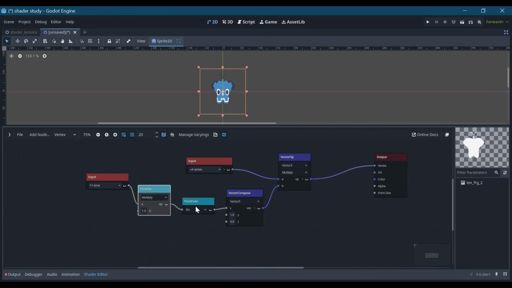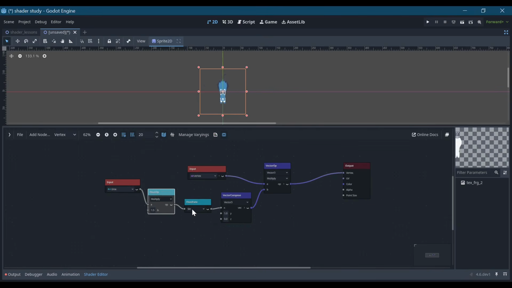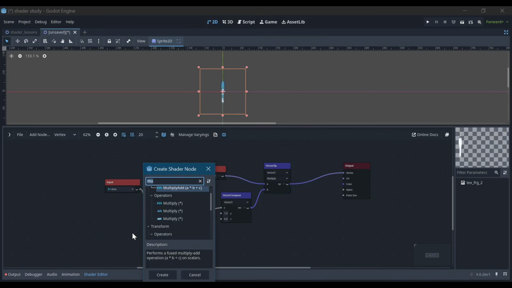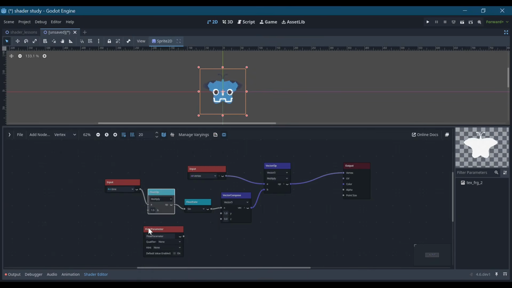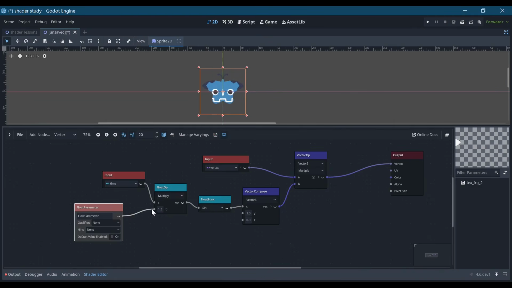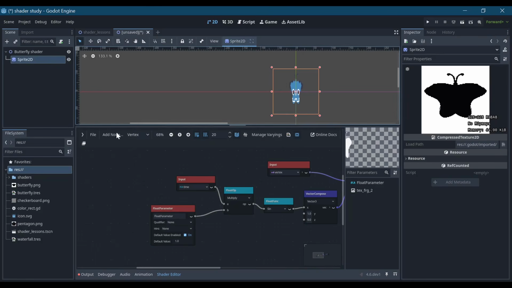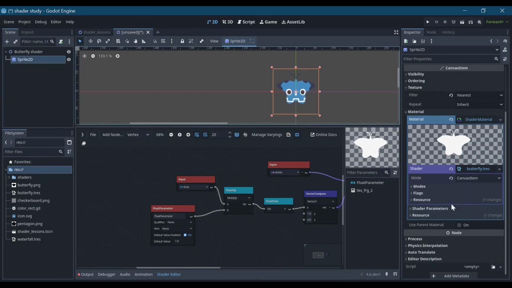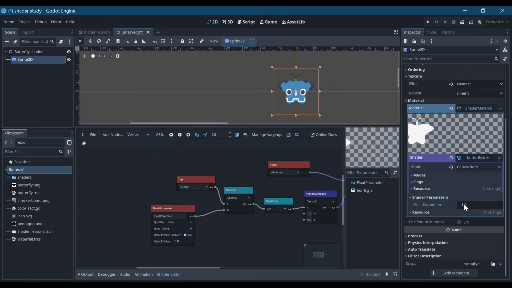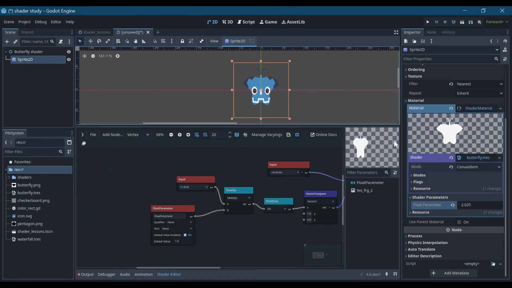And if you want a variable that you can access from the inspector, you can create a vector parameter here, or float parameter. So let's create a float parameter here. And let's select this and apply this here. Let's make the default value as 1. And now if you exit the shader here, and if you click on your sprite, you can see there are shader parameters here that we can tweak and increase the speed of the flapping butterfly. And now we get our butterfly ready.